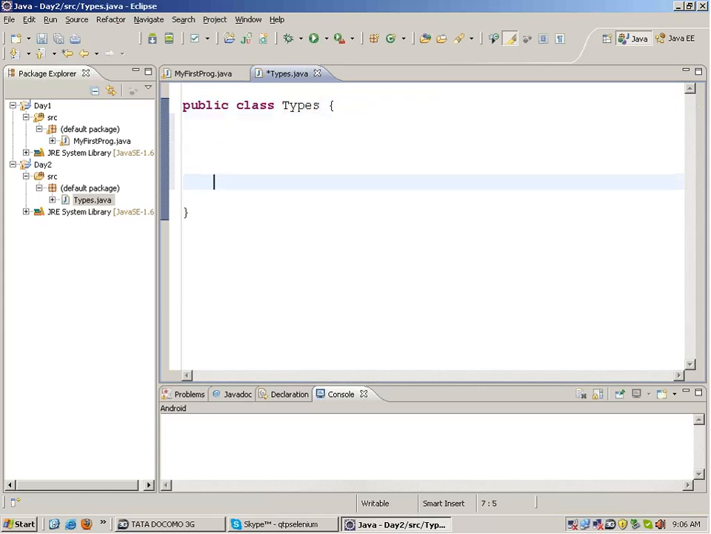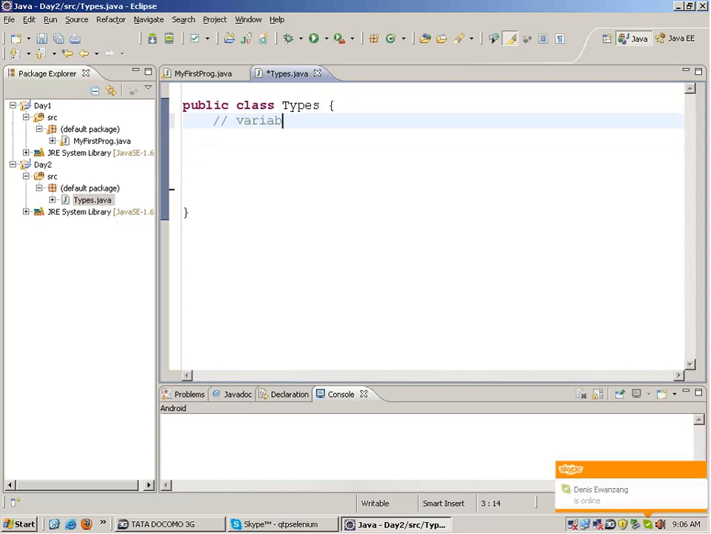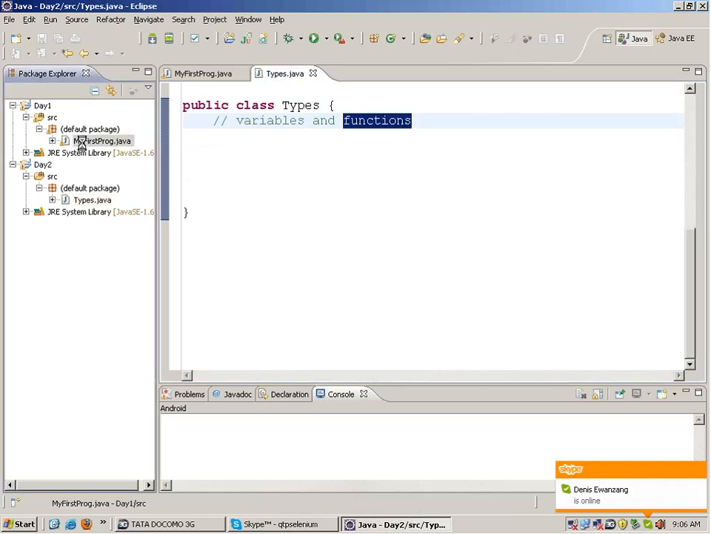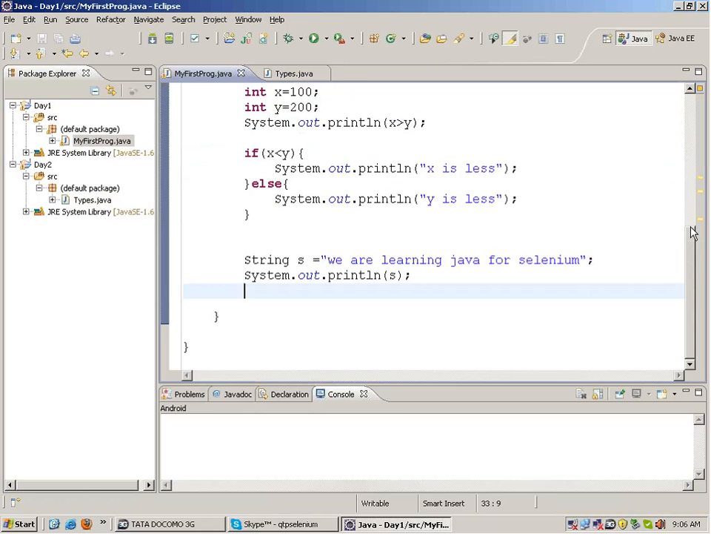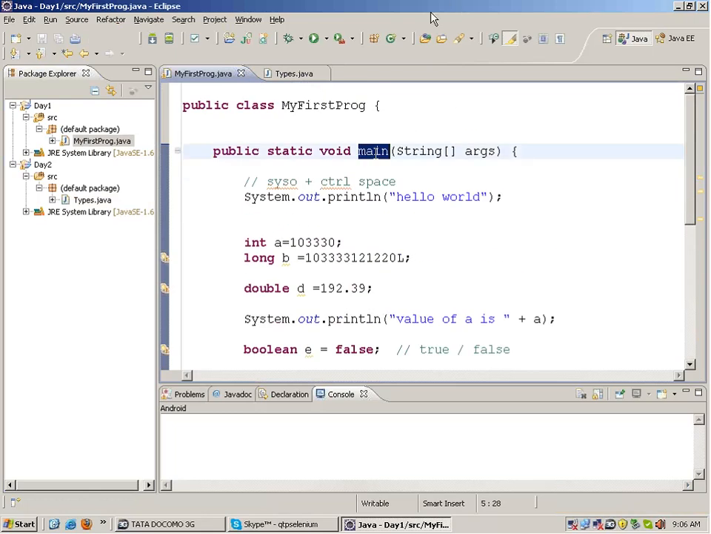So in a class, what all can we have? We can have variables and functions. What do you mean by functions? Main is a function. It is a function which is called by default.